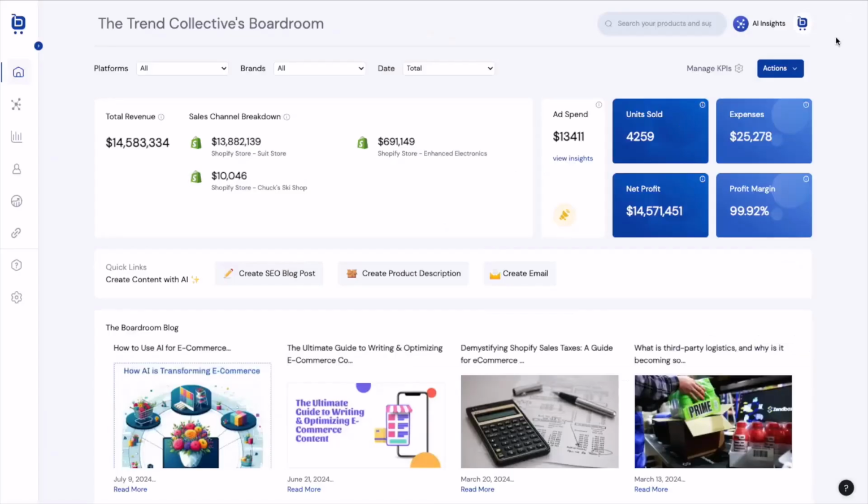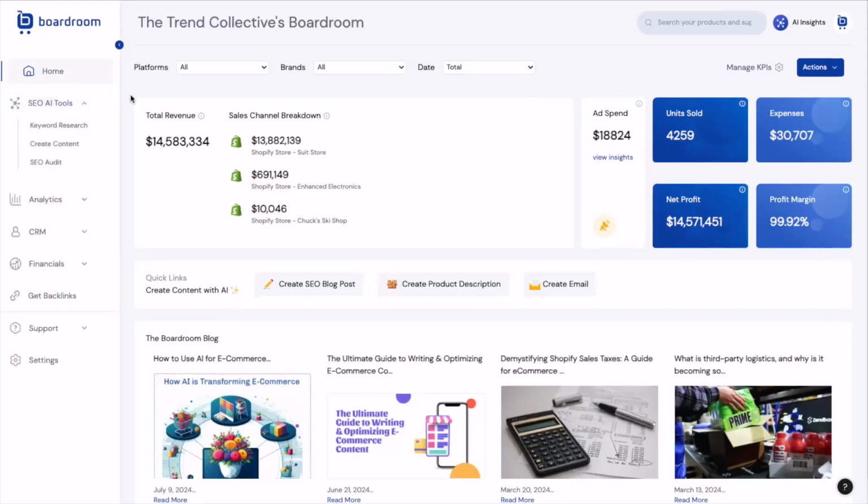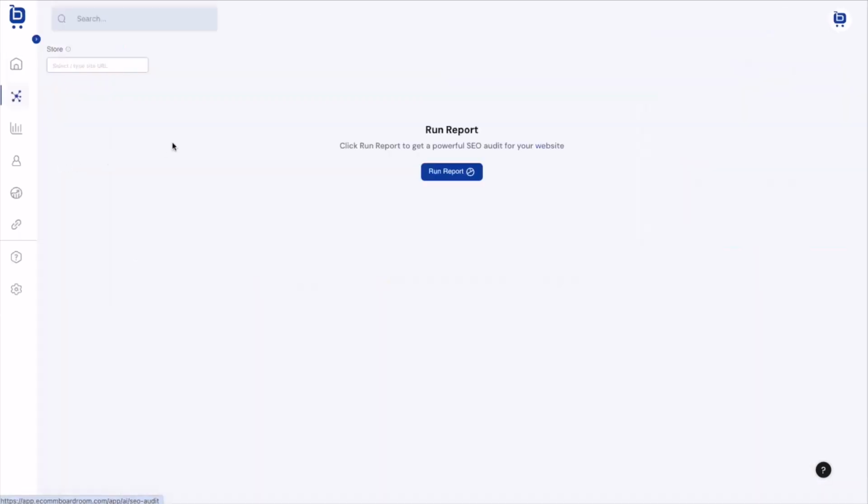I'll close that down now, and then just note that we have this little profile icon here where you can access the settings page or log out of your account. And the last thing I wanted to show here is the main menu on the left side of the screen. First of all, you can hover the mouse over and look at the different sections of the menu that way, or you can click this blue expand menu option to get a better view here. So I'll do that. Open up the SEO and AI tools section, and then click on SEO Audit.